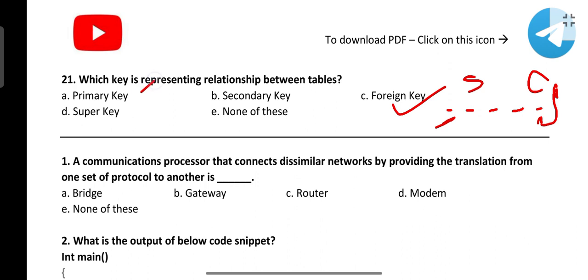Now what is a primary key? A primary key is a value which is unique and not null and uniquely identifies one record. What is a secondary key and what is a super key? A super key is a set of attributes which uniquely determines a record or a tuple.